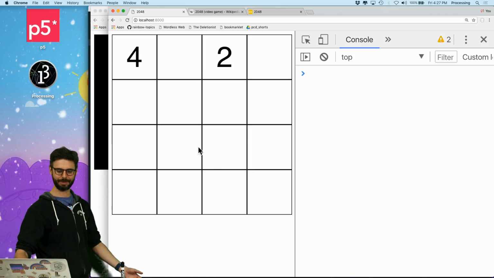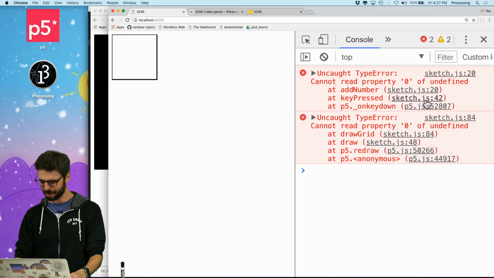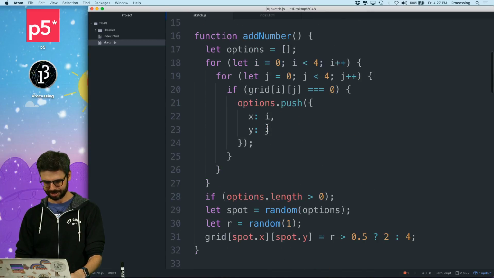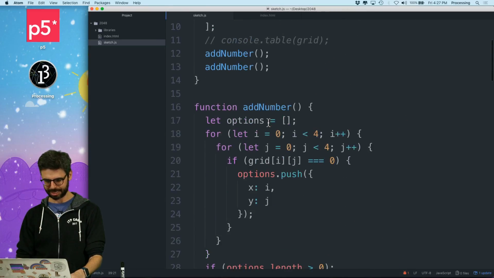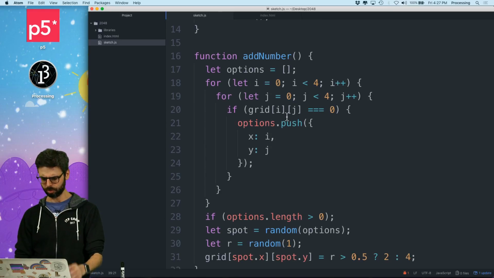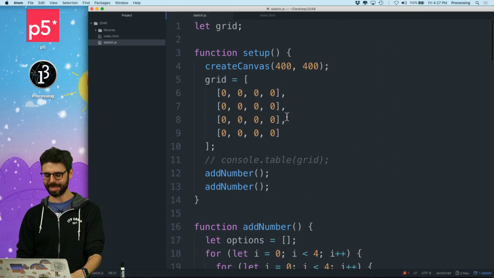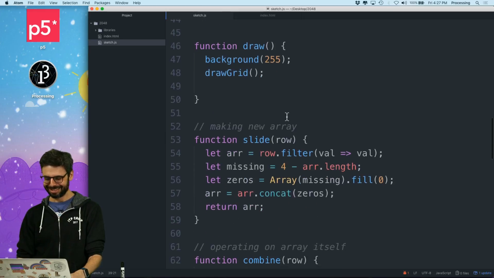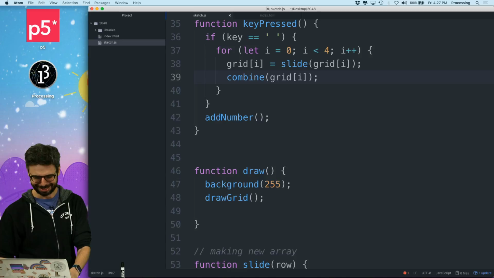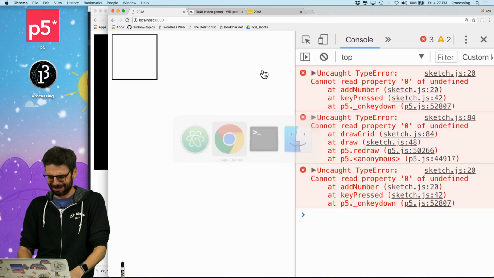Okay, I forget what I just pressed. Spacebar. And everything goes up. Oh boy. Error. Cannot read property 0 of undefined at add number, sketch.js line 20. If grid, oh, add number. Oh, I messed up something. Silly me, I am not returning the array. This is terrible. So this one returns a new array, and this one acts on it. I've got to clean that up later. I don't like that.